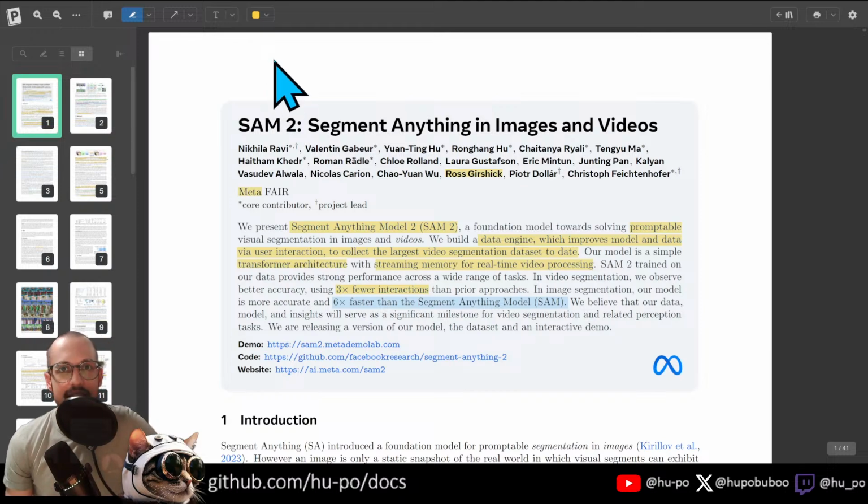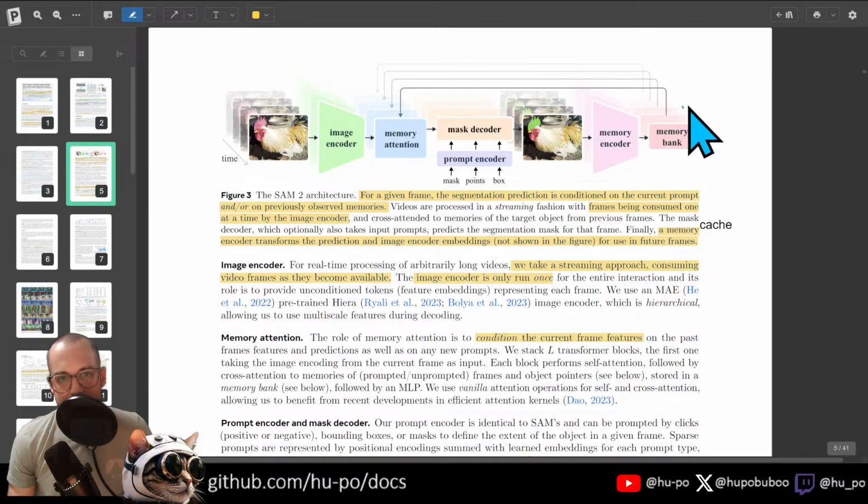Is this memory bank something that can be used in other text-based models for long-term memory, or is it different? This memory bank is very, very specific to this segmentation use case, so it's not like you can take this and use it somewhere else. But the idea of some kind of memory bank where you can store things and pull things from, that is, I think, here to stay.